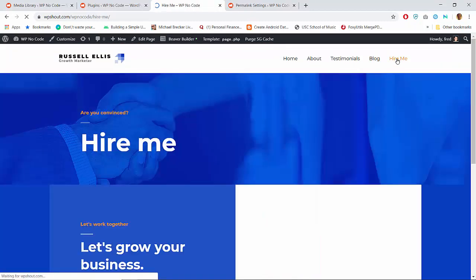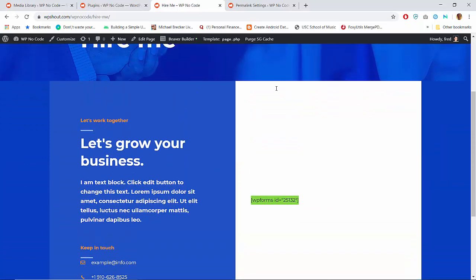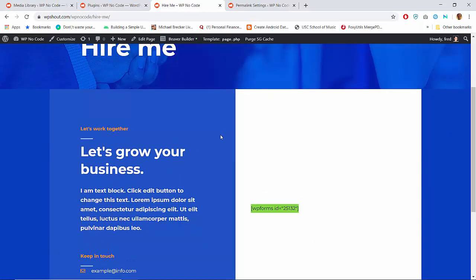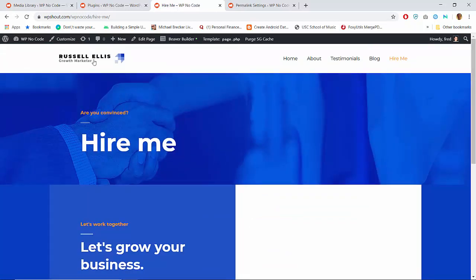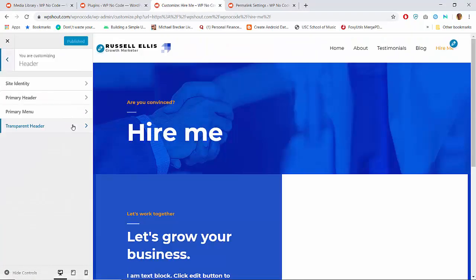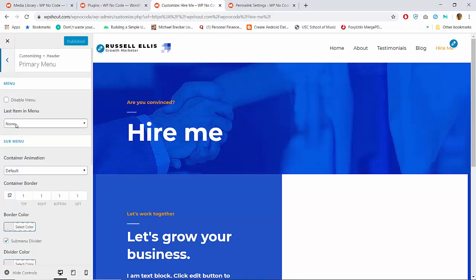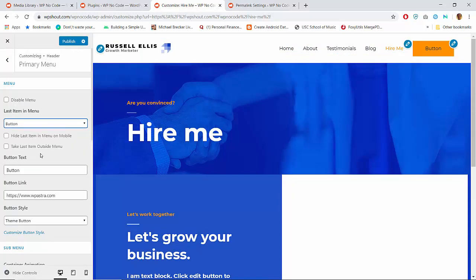Okay, this Hire Me thing is probably a call to action. Looks like we broke this WP Forms shortcode because I don't want to use WP Forms. So we're going to put Gravity Forms in here in a minute. Now I think Astra had an option that the last nav element is a call to action, which I think is cool. So, last item in menu, here we go. Let's make it a button. That's cool.